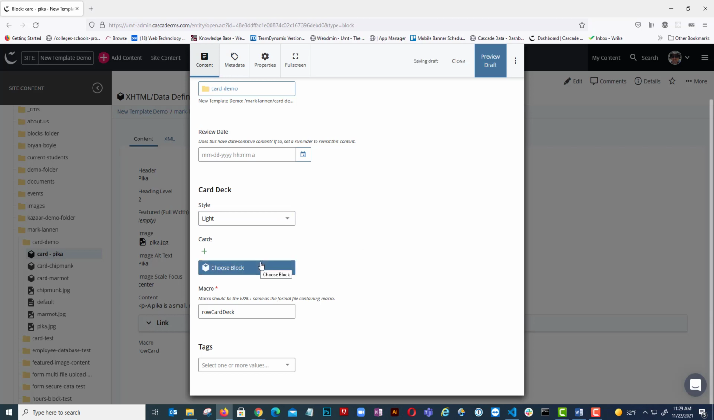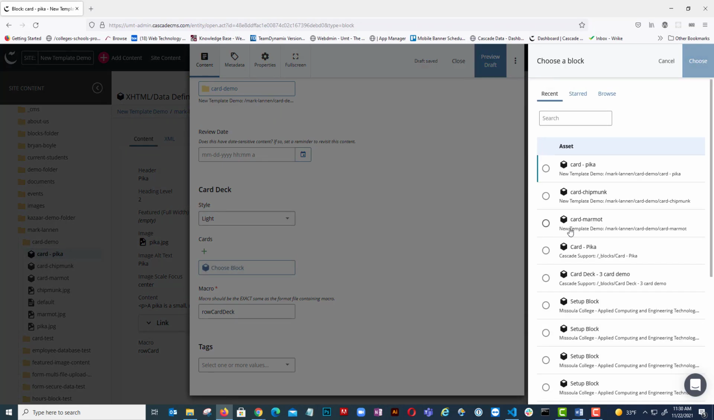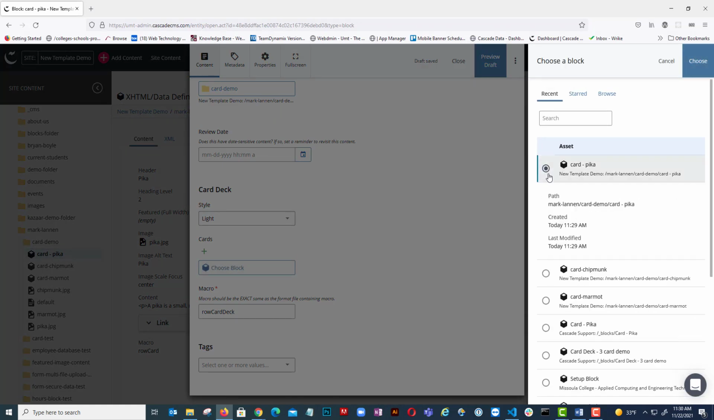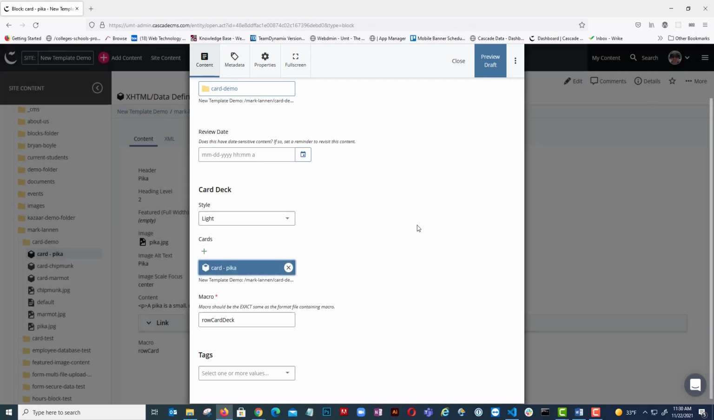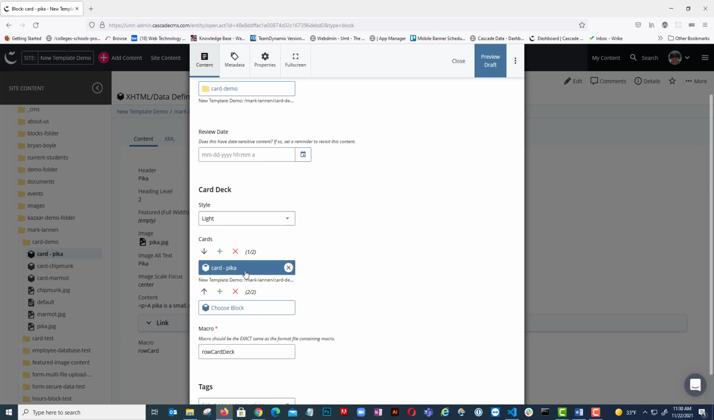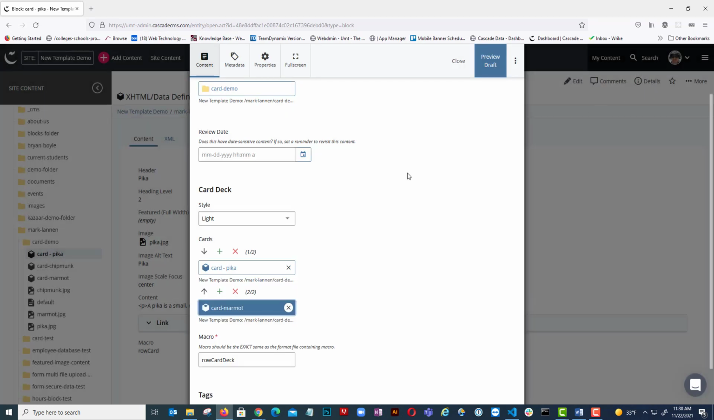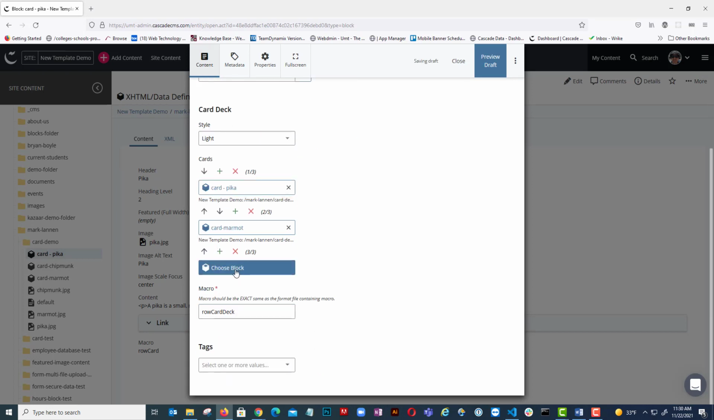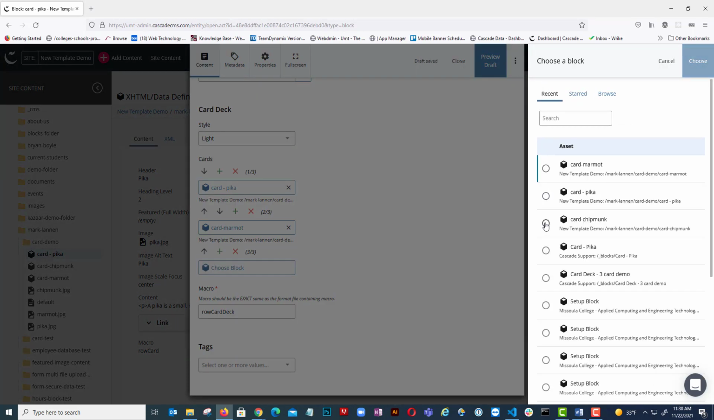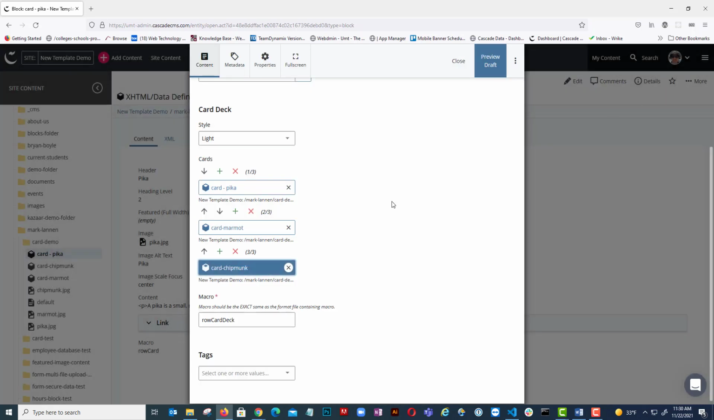And now all we do really is just add these card blocks. So I'm going to choose the first one, and we'll start with the pika since that's what we just created. I'll click choose, and I'm going to add another card, so I just click the green plus icon here, and that adds another one. And I click choose, and this one's going to be, we'll do the marmot in the middle. And then I'll add one more. So click the green plus icon again, click this, and then this one is the chipmunk. And then click choose. So this is how they're displayed from left to right horizontally.